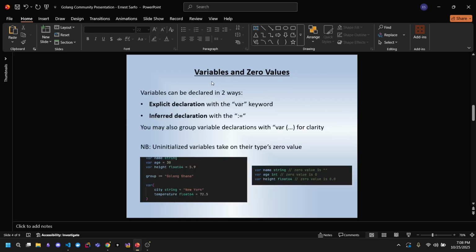Now let's talk about variables. I mean, you can't talk about writing code without variables. If you're already a programmer, I'm sure you already know what variables are, but they are essentially ways for us to define containers to store values so that we can use them multiple times in our program. In Go, we can declare variables in two ways. We have the explicit variable declarations with the var keyword. Whenever you see the var keyword, just know that it's an explicit variable declaration. And you can also let the compiler infer a type for your variable using the colon and equal sign.